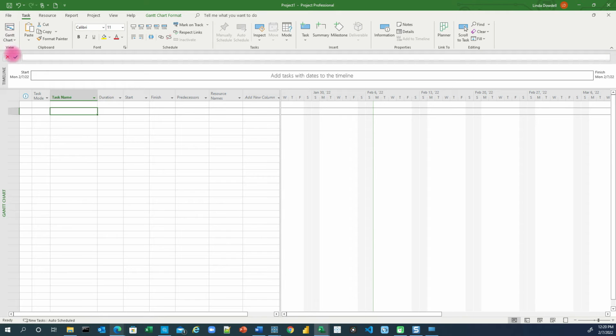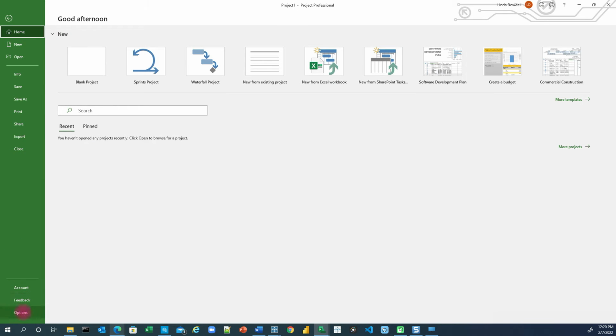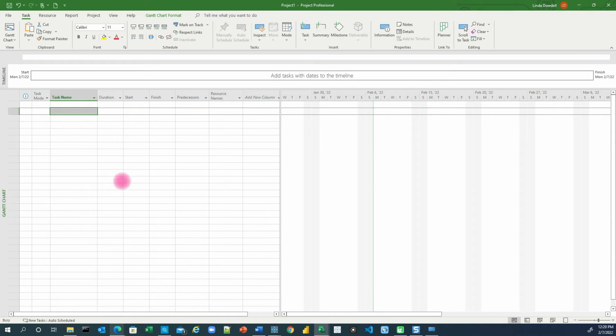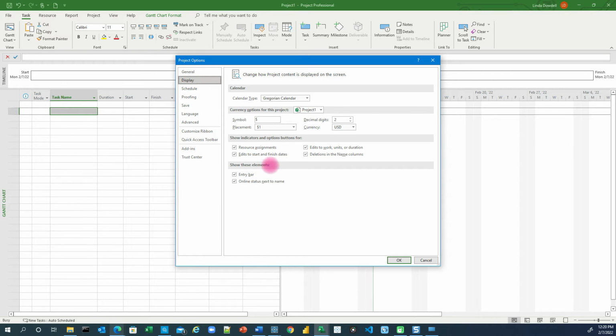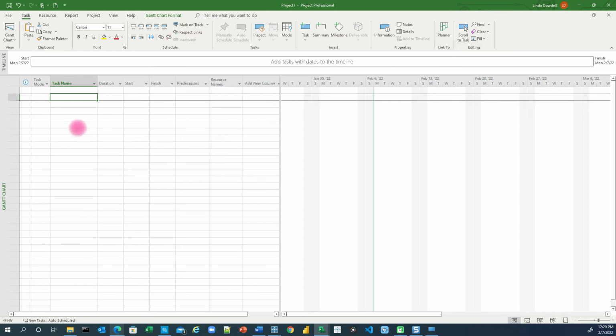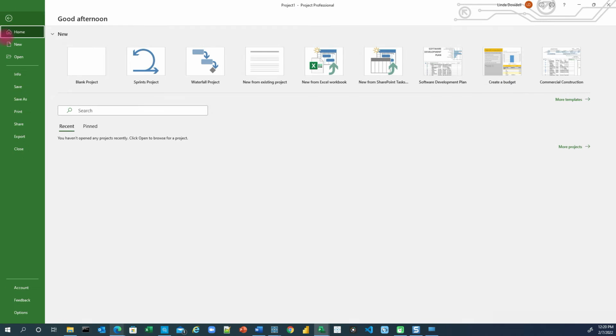And if you don't like what you type, you can just click on the X. To be able to display the entry bar, if it's not there, all you do is select File, Options, Display, and select Entry Bar. If I deselect it, it will not be there anymore. So let's put it back.